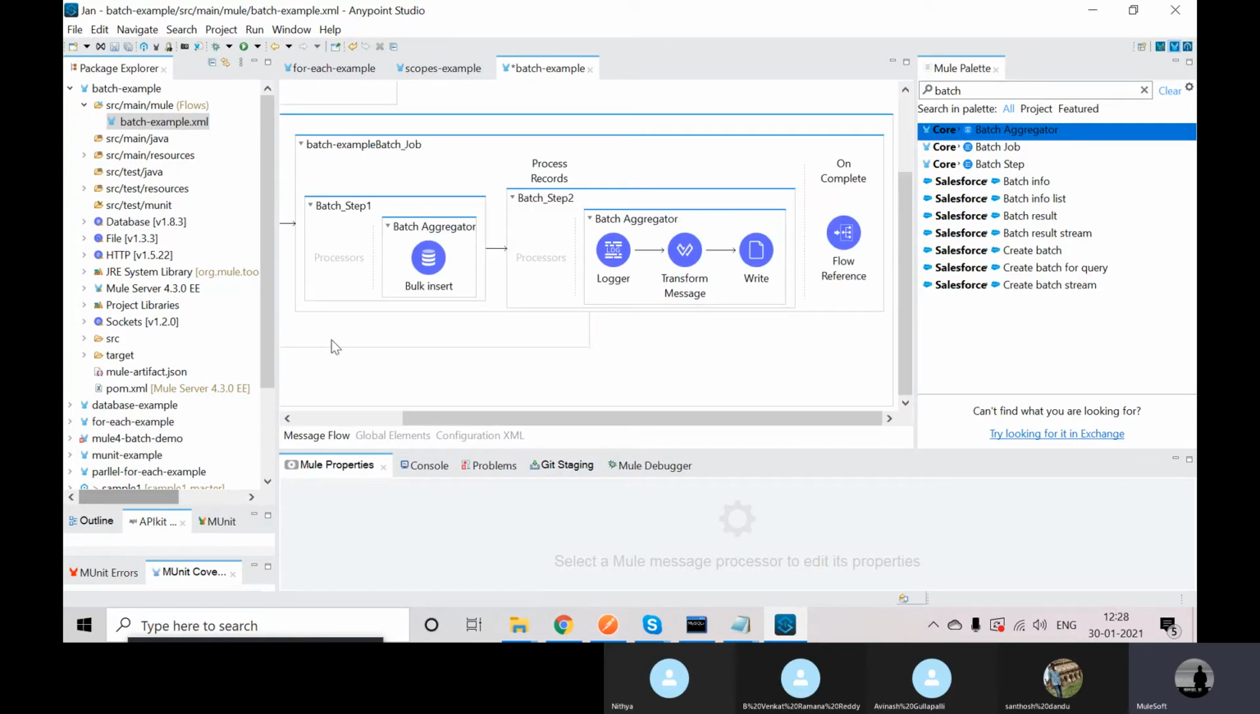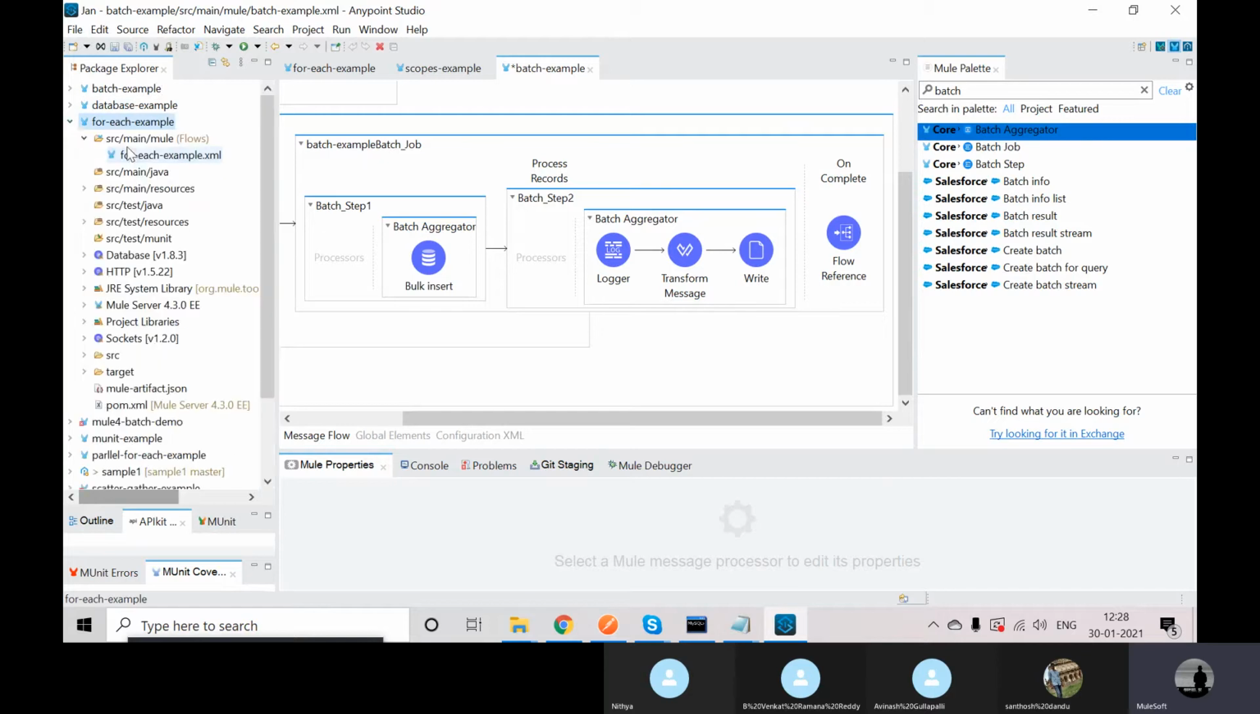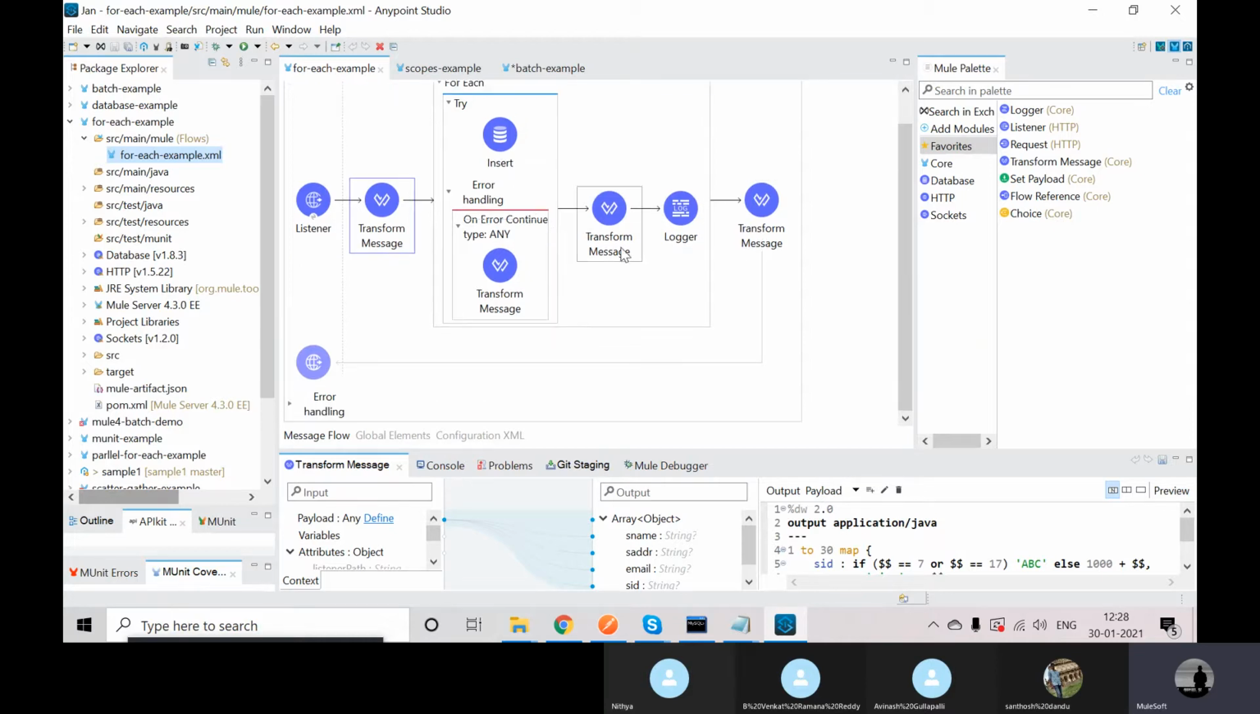In this way you can perform for each, parallel for each, and also batch. But I need to explain how we can handle our errors in the for each also. If we are processing 30 records and get an error in the seventh record, all the remaining records fail, right? Even so, if you want to process the remaining records, we have some alternatives. By using on error continue, we can insert the remaining records also. I'll explain this later.